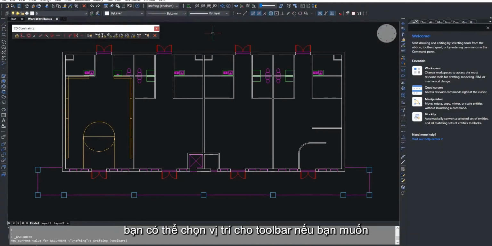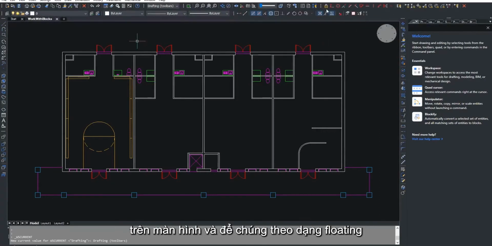You can position the toolbars however you like. You can dock them to any side of the screen or let them float in the drawing area.